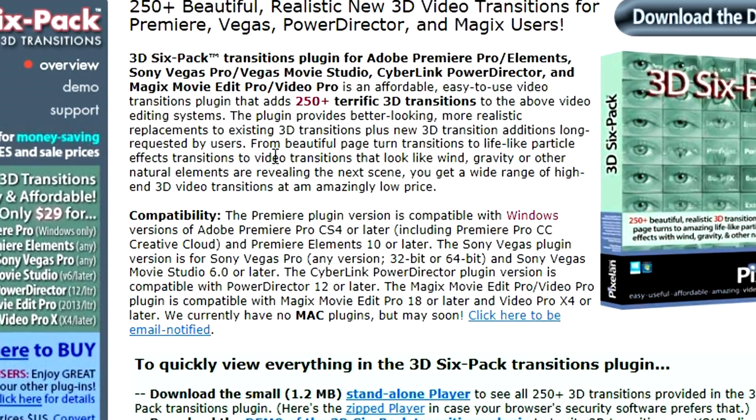3D Sixpack Transitions plugin for Adobe Premiere Pro, Elements, Sony Vegas Pro, Vegas Movie Studio, CyberLink PowerDirector, and Magix Movie Edit Pro / Video Pro is an affordable, easy to use video transition plugin that adds 250 plus terrific 3D transitions to the above video editing systems. Plugin provides better looking, more realistic replacements to existing 3D transitions, plus new 3D transitions long requested by users.